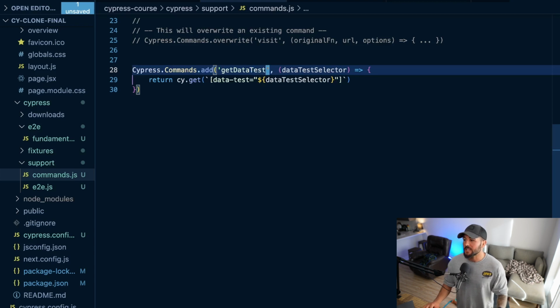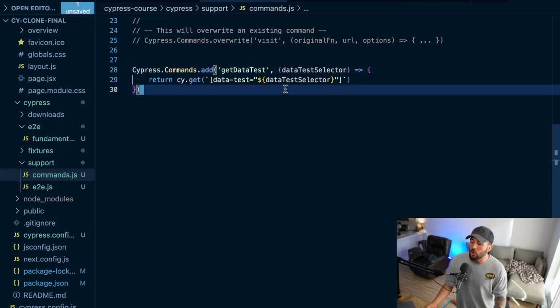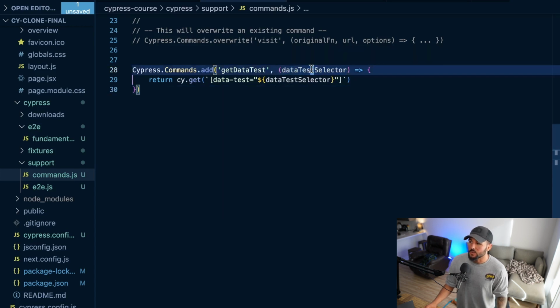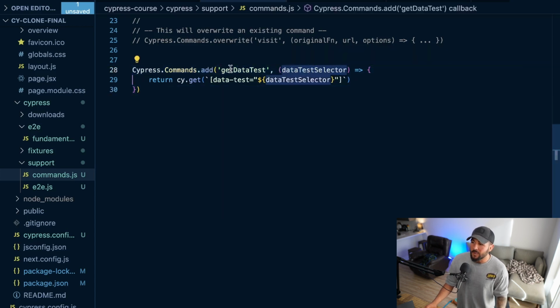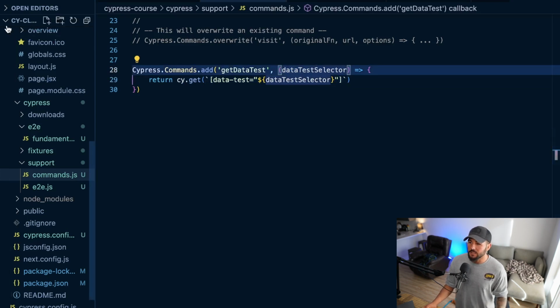Okay. And then the second argument is going to be a callback function that is going to be your command code. So here I expect that when I call getDataTest, I'm going to pass it a data test selector, and then I'm just going to return cy.get using that data test selector. And then I can use this within all of my different tests.